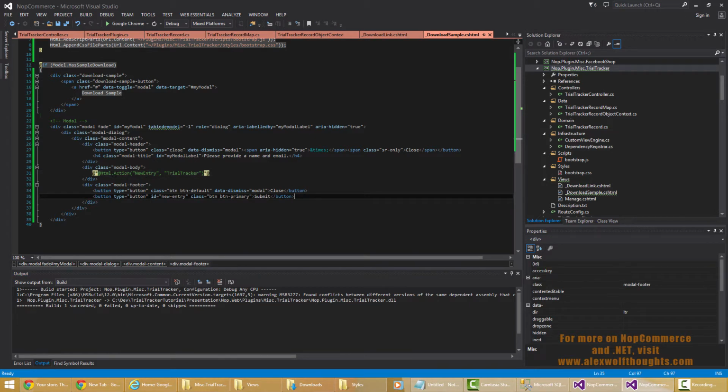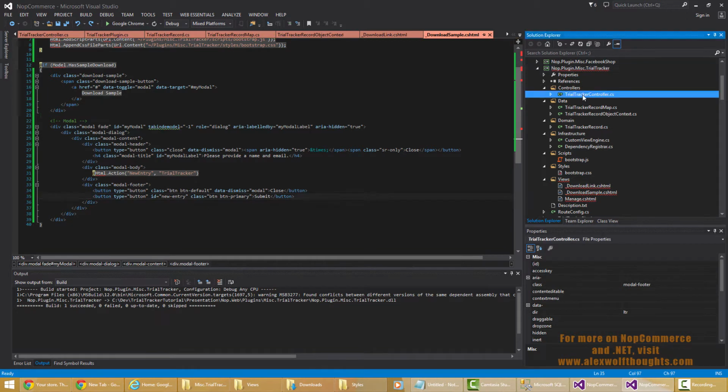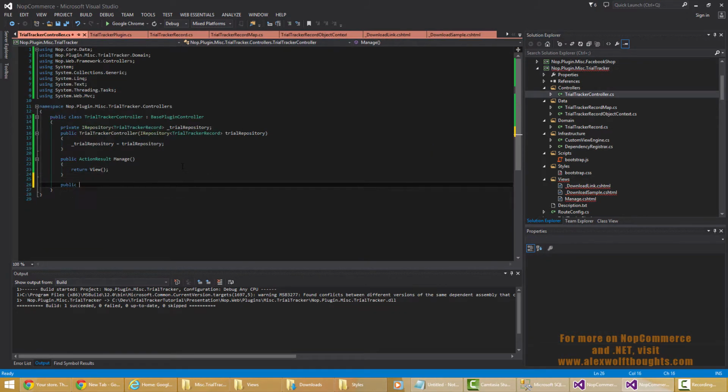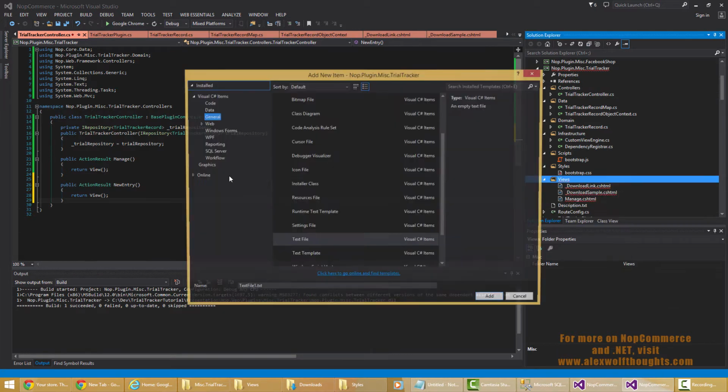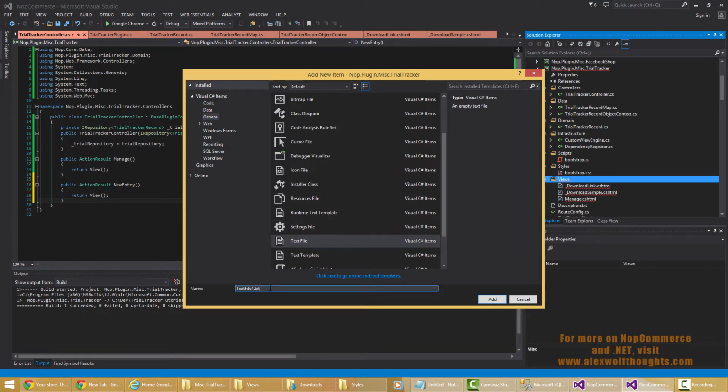Because we define this new entry as an HTML.action, it's actually going to hit our controller. So I'm just going to uncomment that. And if we go into that controller file, we just want to add a new action result for new entry, and we're just going to return a view. Later we're going to build a second new entry action result for our post back, but for now we just need to return the view. So let's add a new item into our views folder, and we'll call this new entry dot CSHTML.